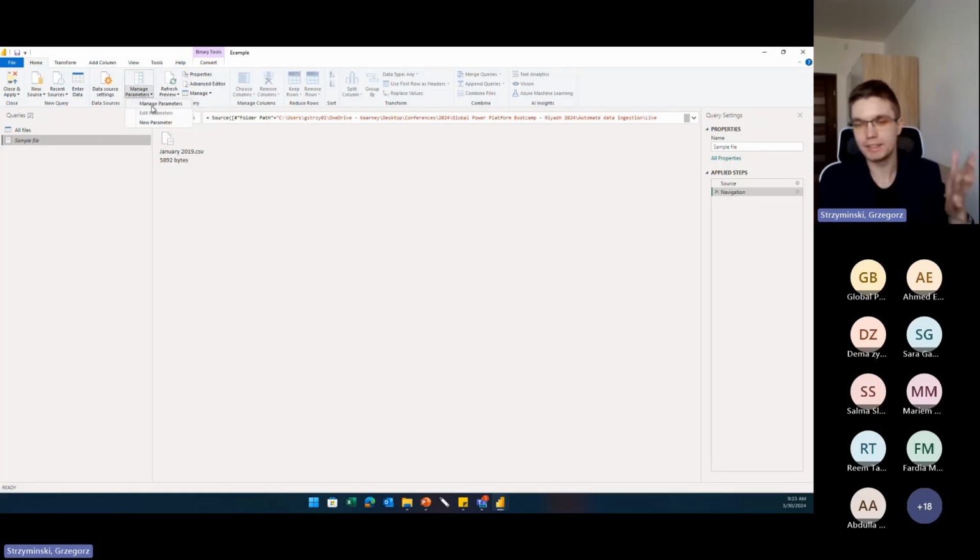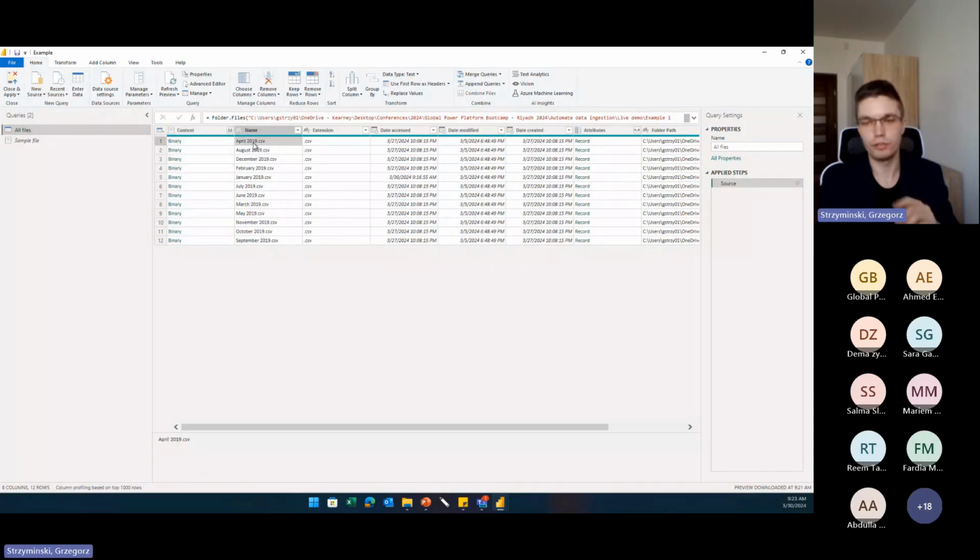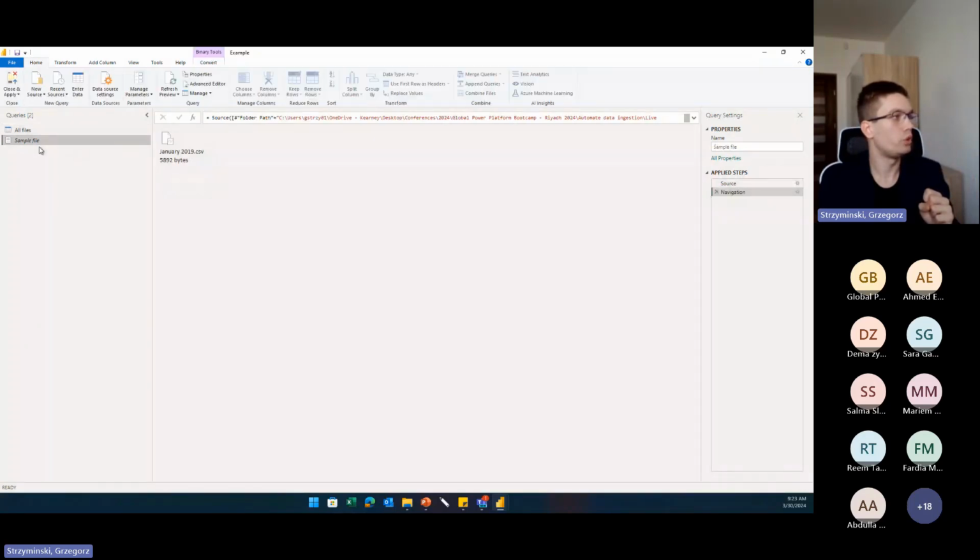Now we need to say, hey, this sample file is something that Power BI can change for all of the inputs, row by row. This is the moment where, instead of always the January file, for each row you should take the file that is for this given row. So to do that, we need to have this sample file.